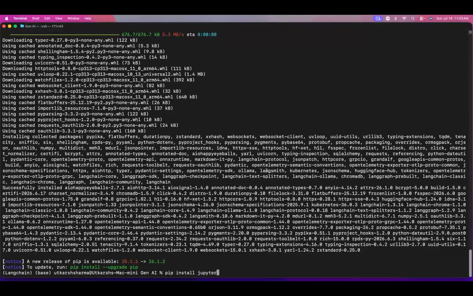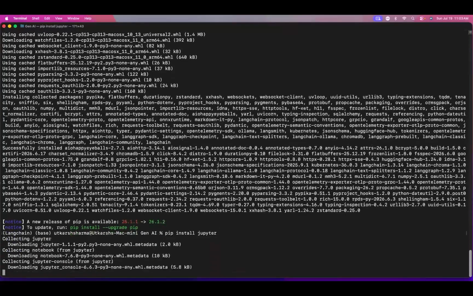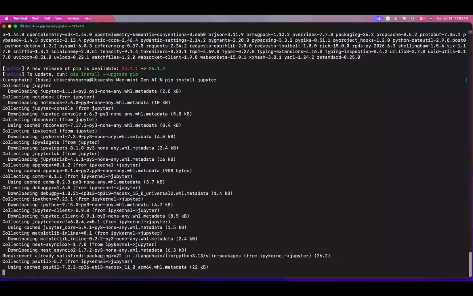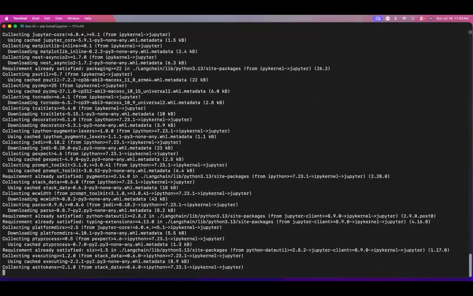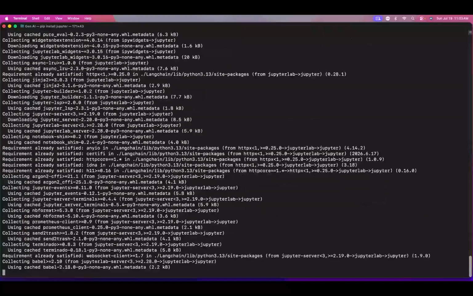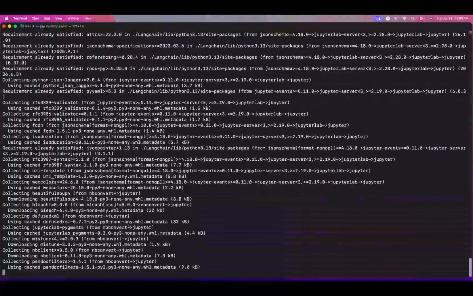Okay, let's take a look. First let me complete this. So after this one completes, just say pip install Jupyter, because that's where we will be working. We will be using VS Code as well, but later, whenever we need it, I will help you install.